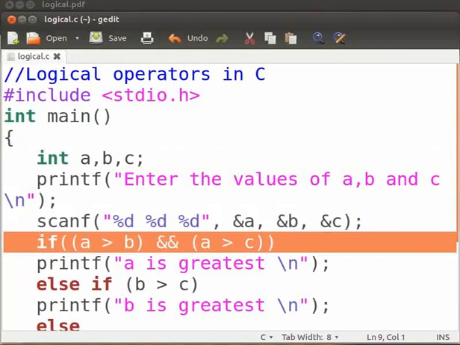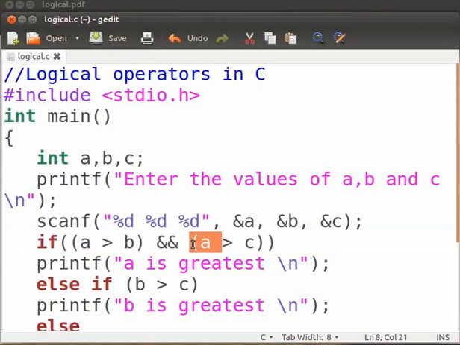To compare simultaneously, we use the logical AND operator. Here all of the conditions have to be true for logical AND to return a true value. The expression is not evaluated further on encountering a false condition. So the expression a greater than c is evaluated only if a greater than b is true. If a is less than b, then the expression won't be evaluated further.